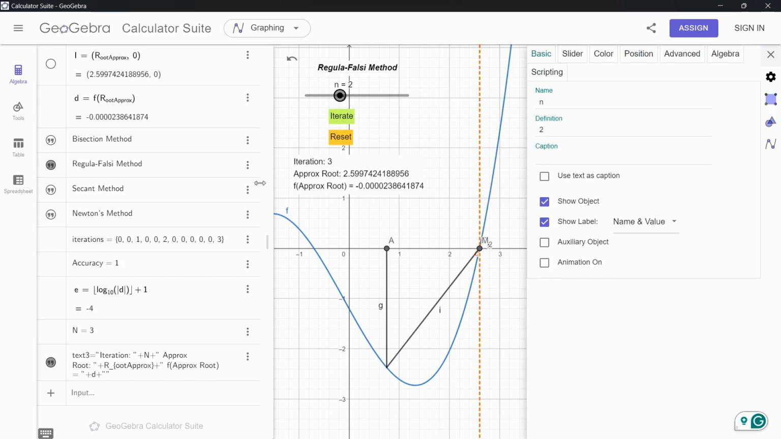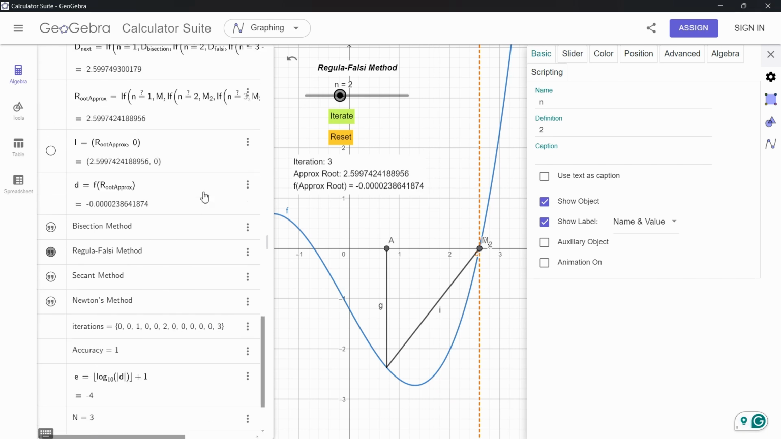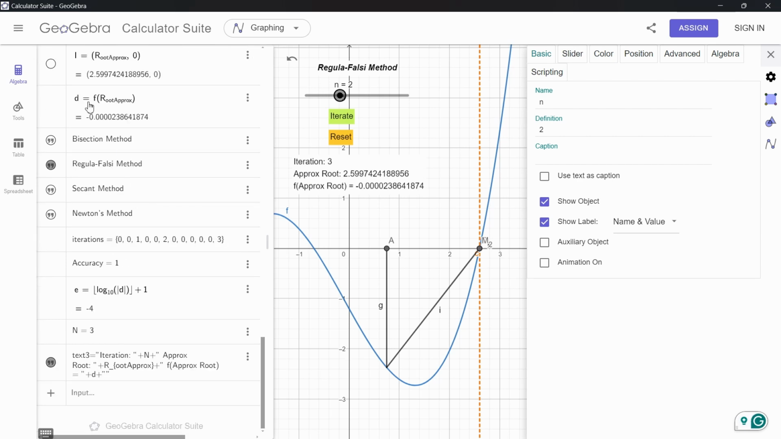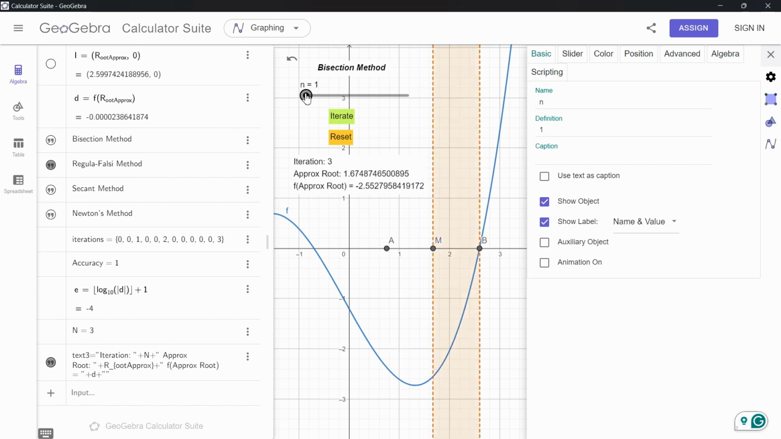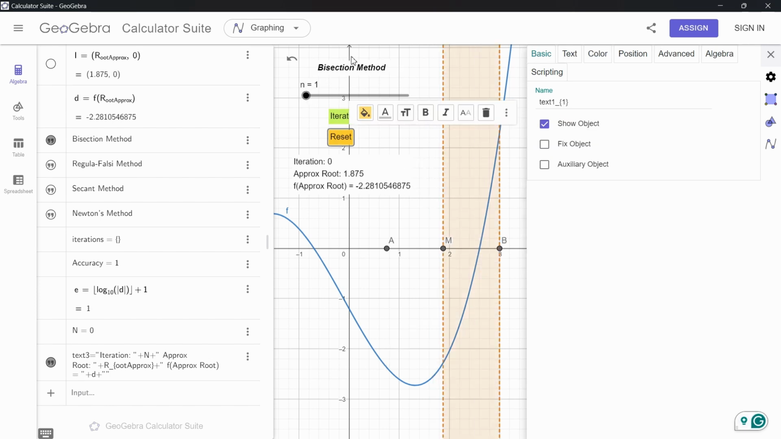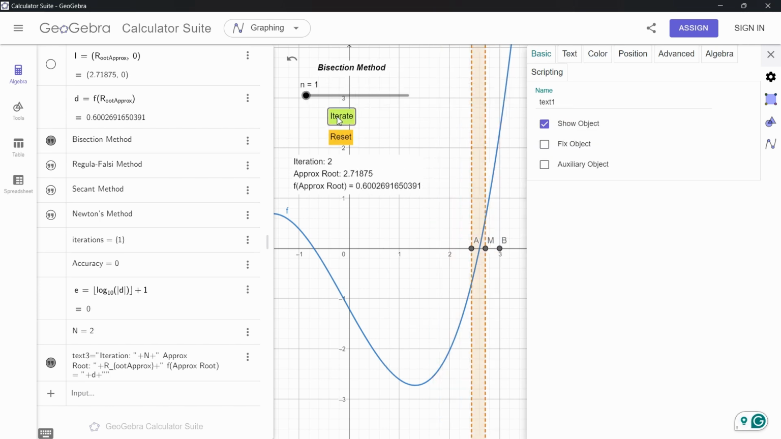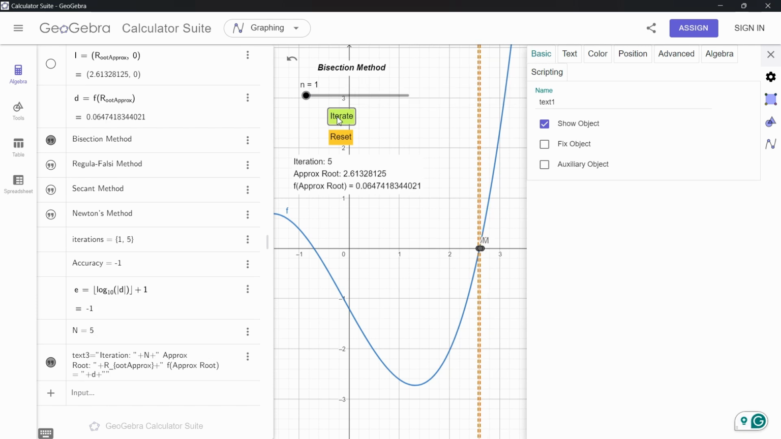Having a threshold and recording the number of iterations required to cross the threshold. I'm defining d equal to f of this approximate root, and then I'm checking when d is less than 10 to the power of 0, 10 to the power of minus 1, 10 to the power of minus 2, etc. So let's say for the bisection method, I iterate a few times. So I get this array 1, 5, 8.